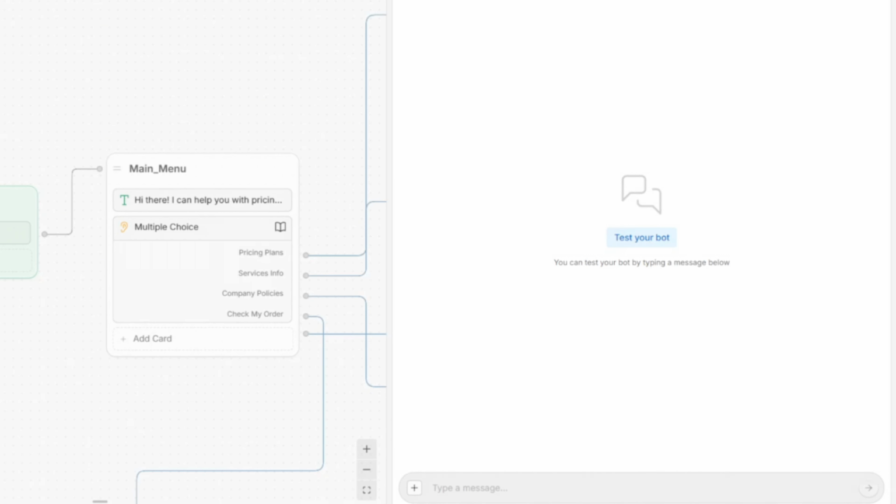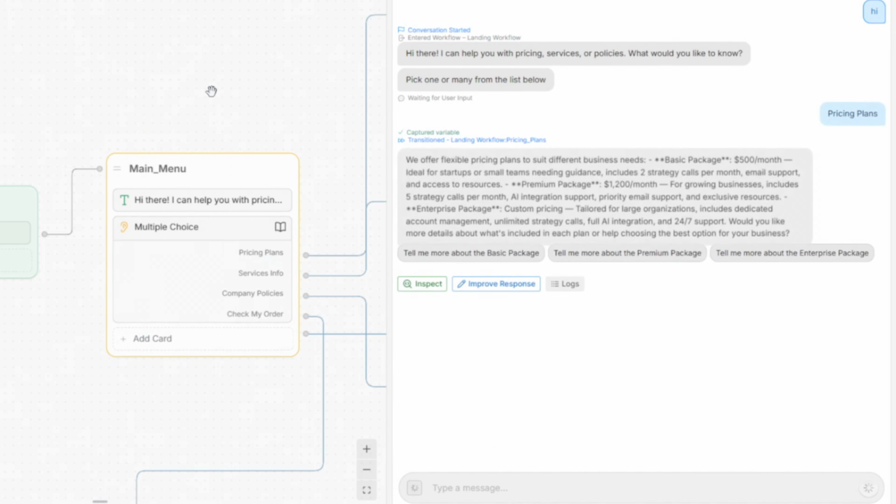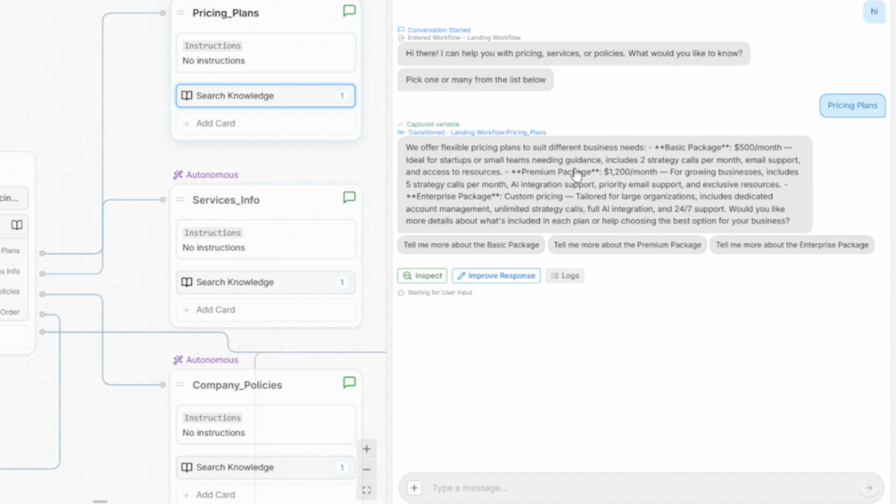We can test this workflow directly in this emulator. So I'm just going to type in hi. And as you can see, we can see the message that matches the message here. And then we have this multiple choice of 4 items just here. We're just going to pick pricing plans, and we've got basic info about all the packages that we provide.